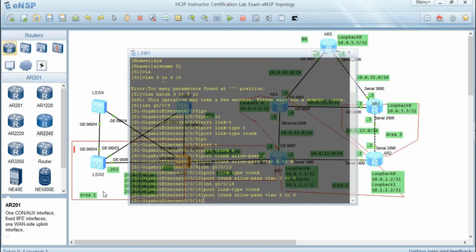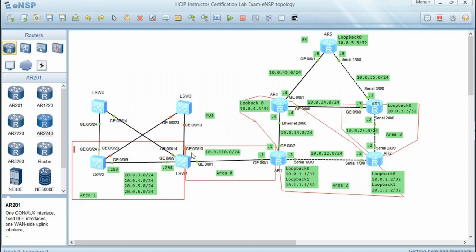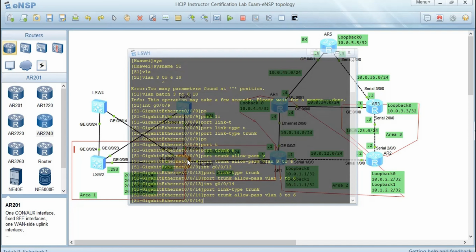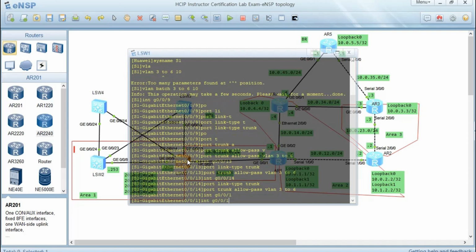Then when you look at this gig 1 here, we are going to configure it as an access port because it's connected to this router. Any interface that connects from a switch to a router should be configured as an access port. So interface gig 1, port link type here is an access.